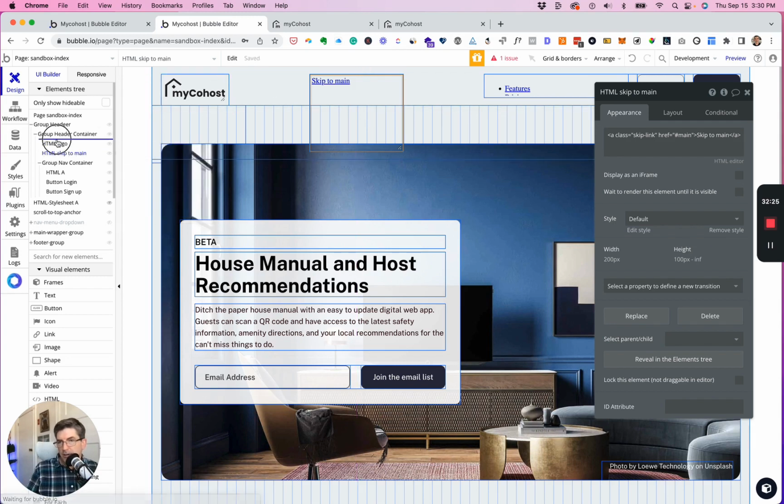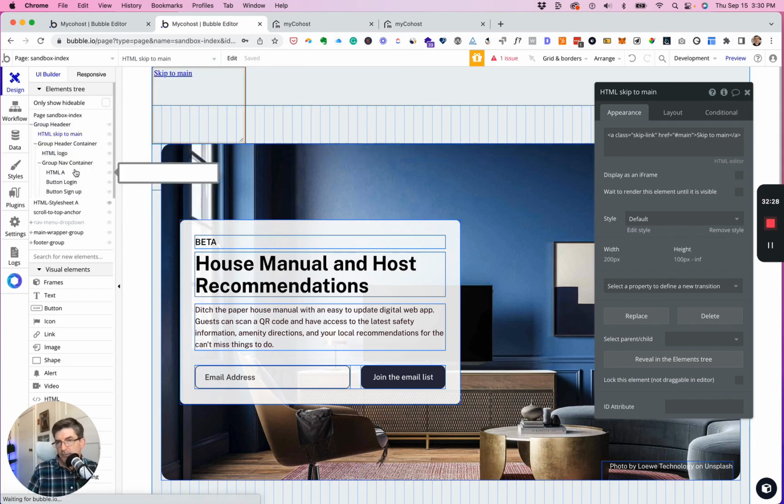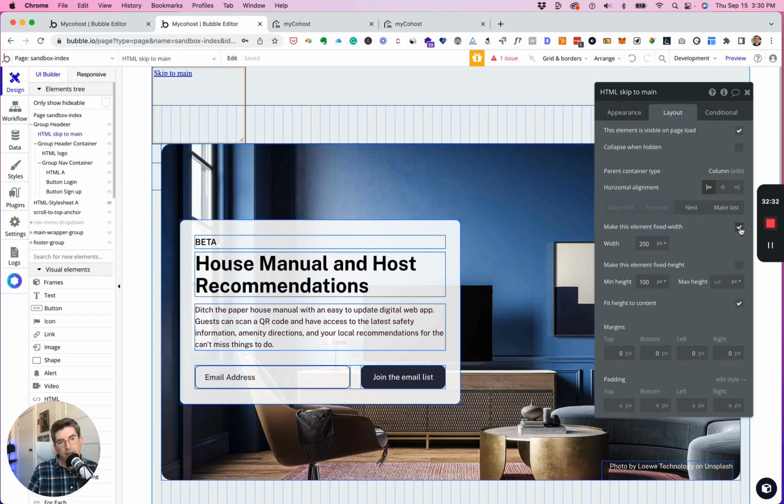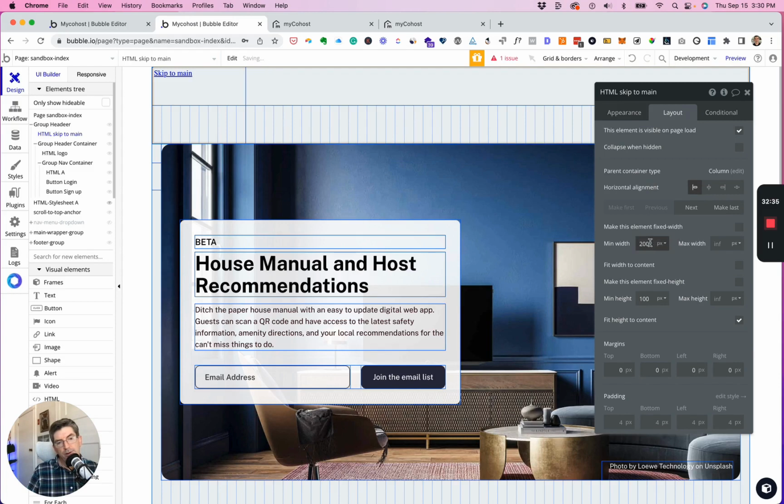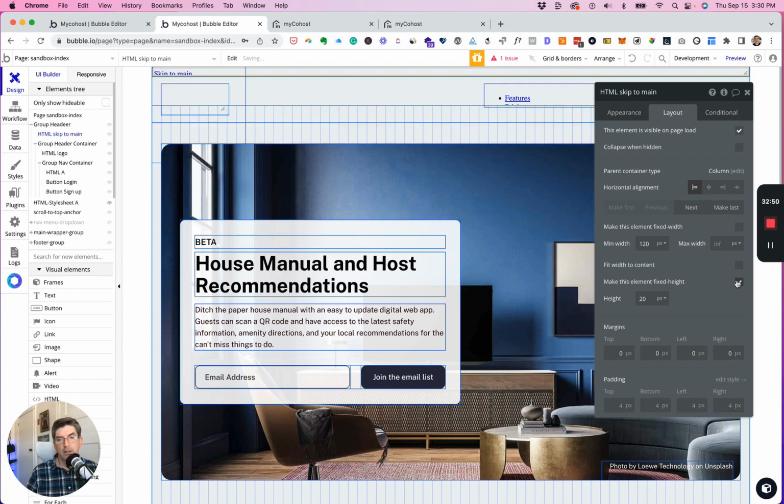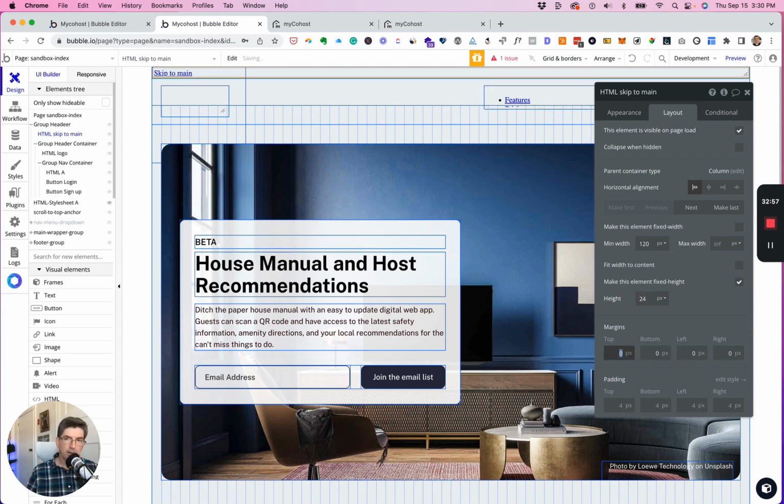So we're going to drag it above the header container. And then probably doesn't need to be very wide. It's 220. And 20. Fixed height. 24. Okay.